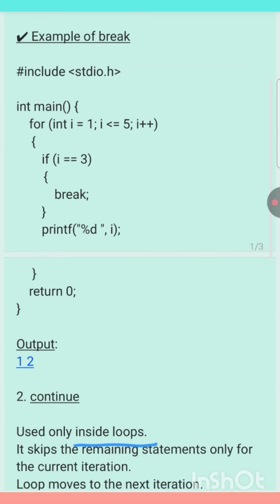This is the break example. In this program, here i is equal to 1. So 1 is less than or equal to 5, condition correct. It checks for this condition: is 1 equal to 3? No. And it prints the value of i as 1. Next i is incremented to 2. 2 less than or equal to 5, condition correct. Is 2 equal to 3? No. So it prints the value of i as 2 and it increments the value of i to 3.